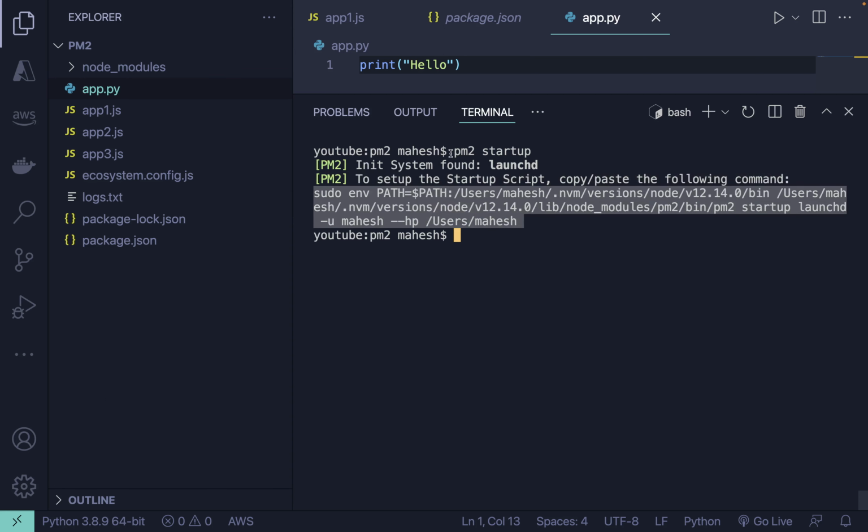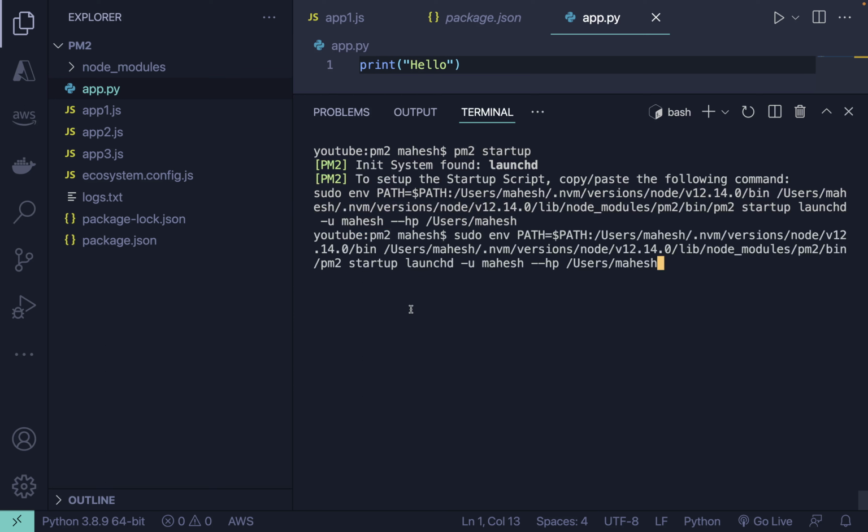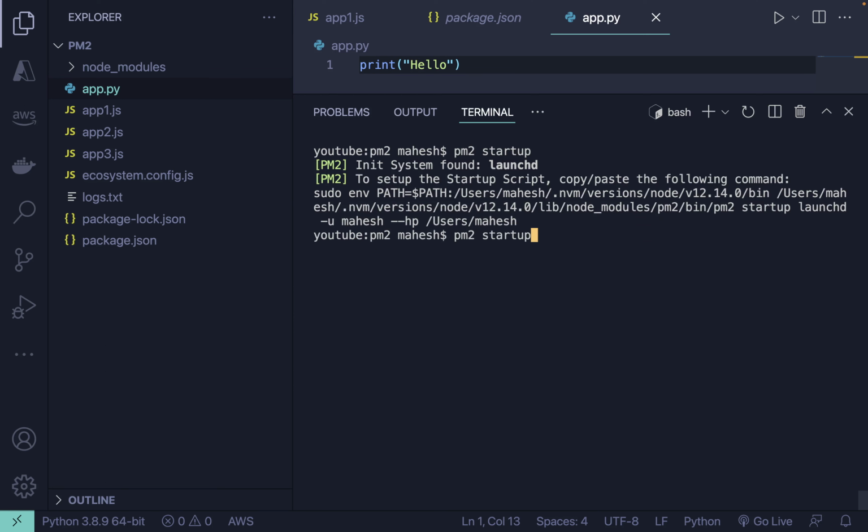So you just need to hit pm2 startup and you will get the script, and you need to once again hit this thing here. Once you hit enter, this is it. You don't need to worry about anything else.